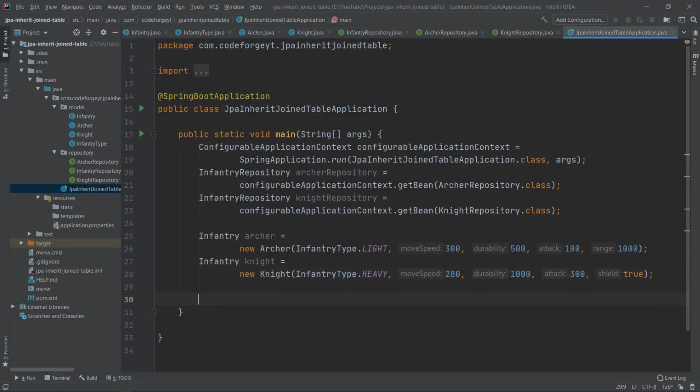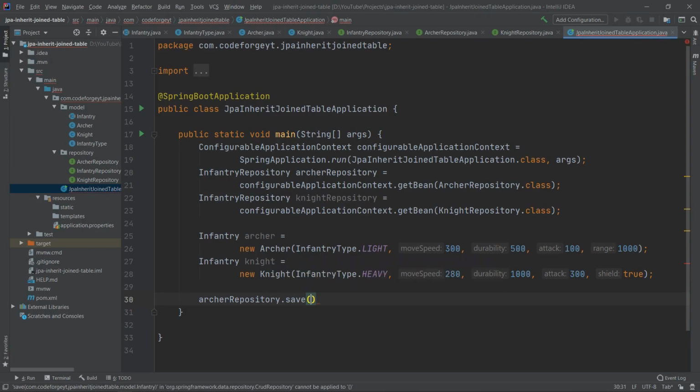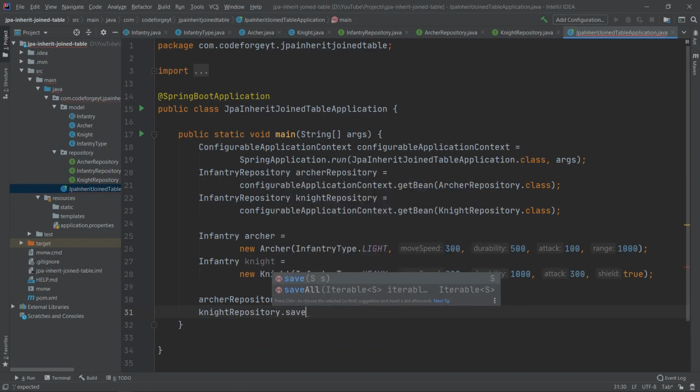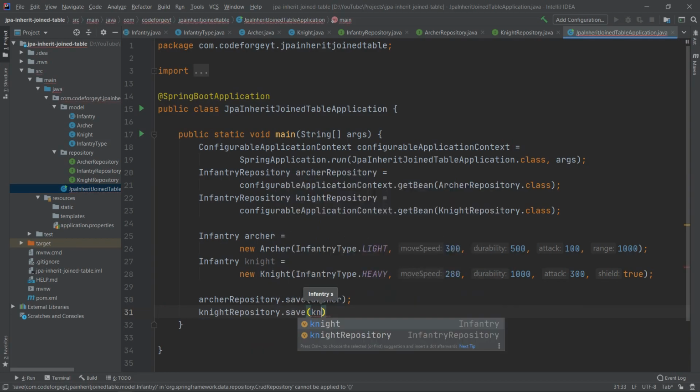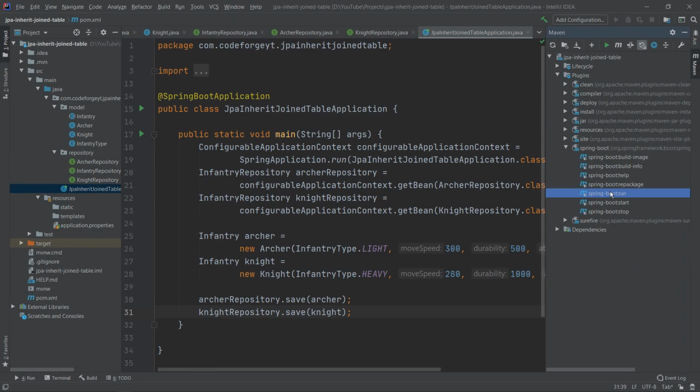And using the repositories we can persist our objects. So in the first place we'll call archer repository and we'll use the save method, and we can persist the object by passing it to the save method. And we can do the same for the knight, so this time we'll use knight repository, call the save method and pass the knight object. Like this.